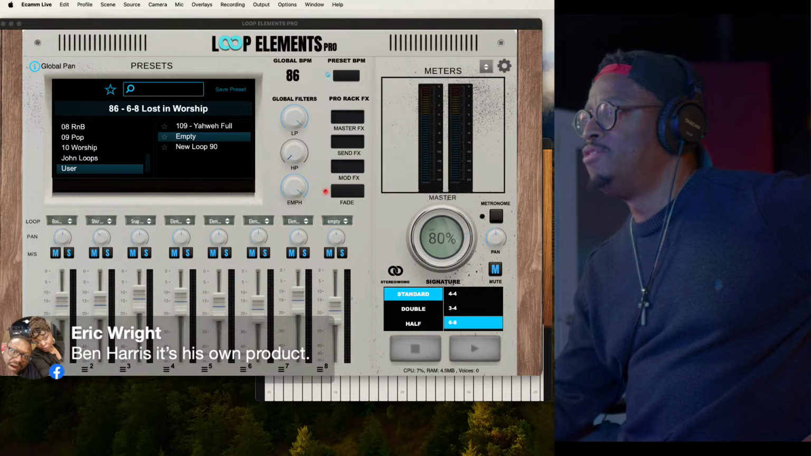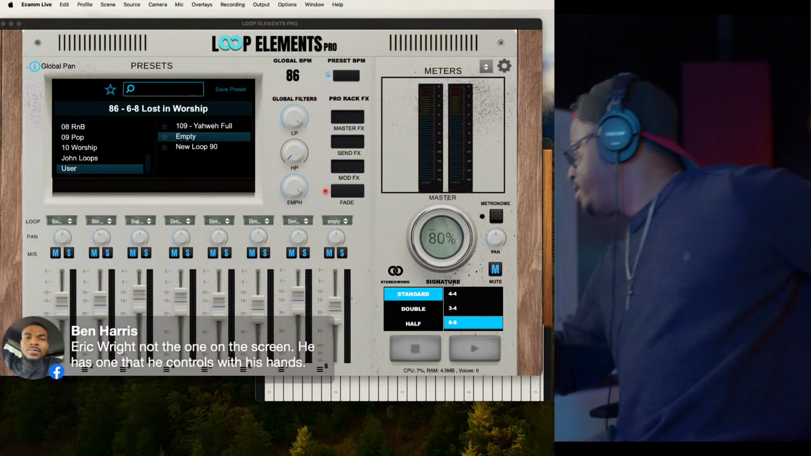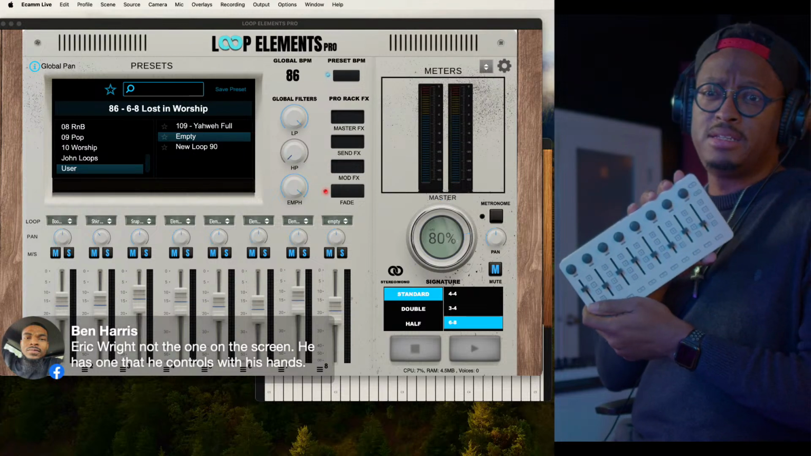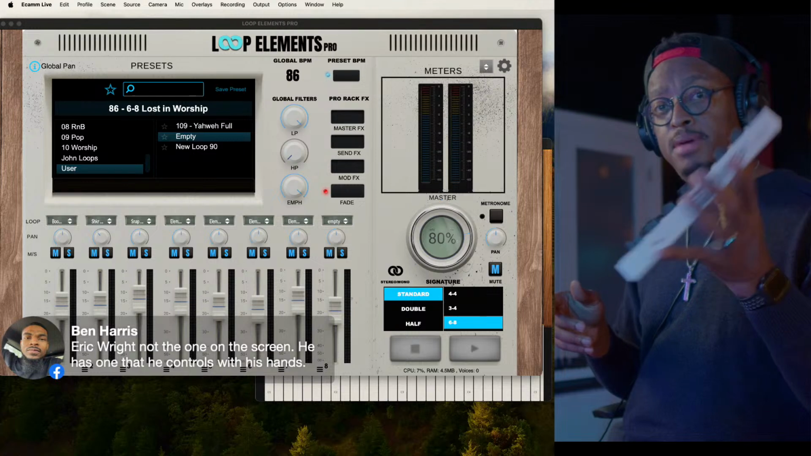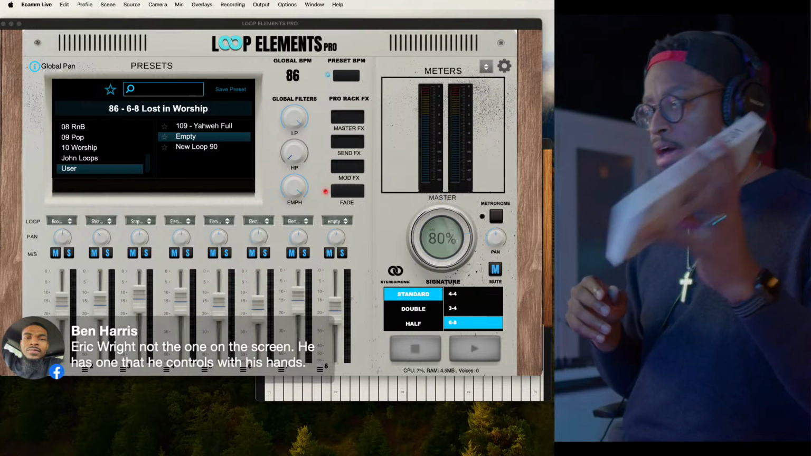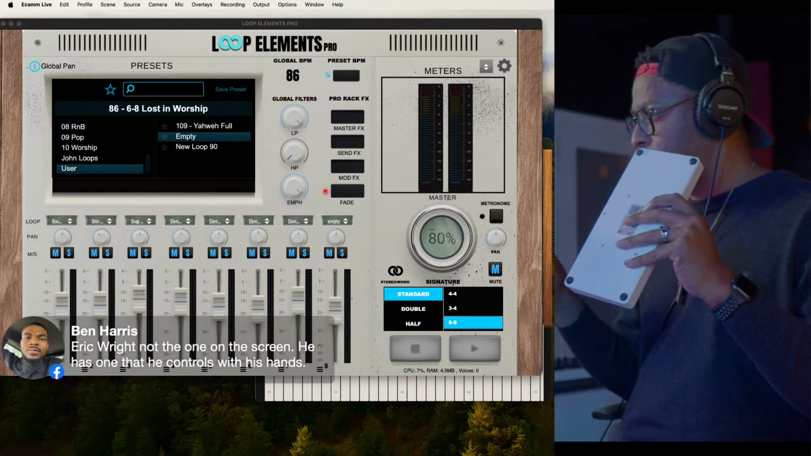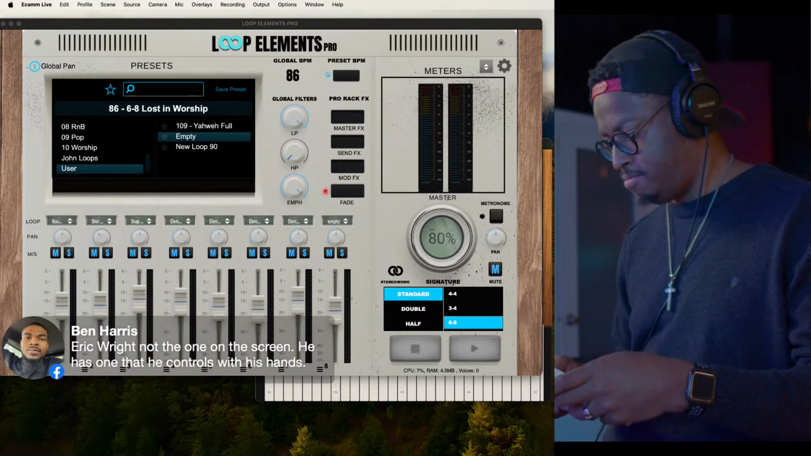He said my own product, not the one on the screen. He has one that he controls with his hands. You may mean this, Ben. We used this in the launch video. That may be what you're talking about. It's a MIDI controller. I don't have it plugged up right now, and if I were to plug it up, I'd have to unplug something off screen that I don't want to unplug. That might mess up my audio.